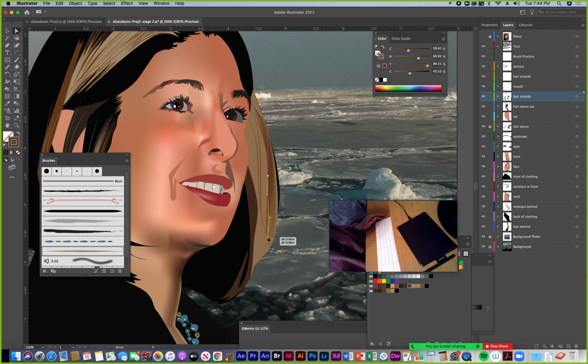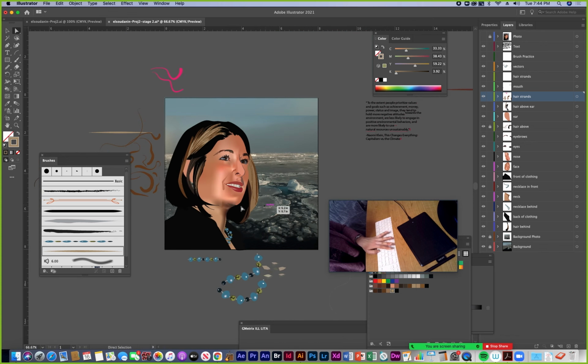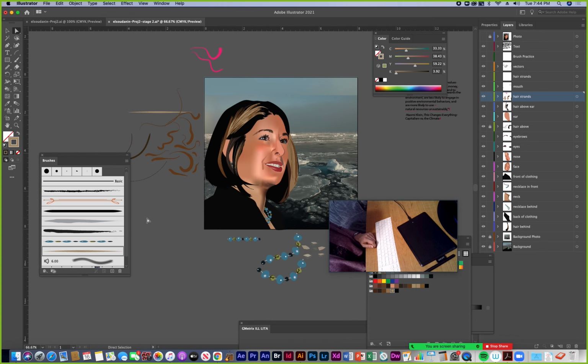And I could still select one of these and change the color of this one so it blends a different color in. Maybe a darker color or a lighter color. Okay, so it's starting to look more natural like hair.